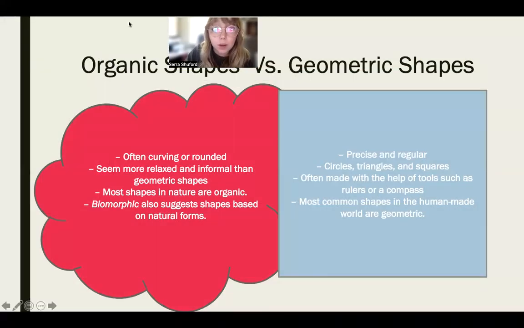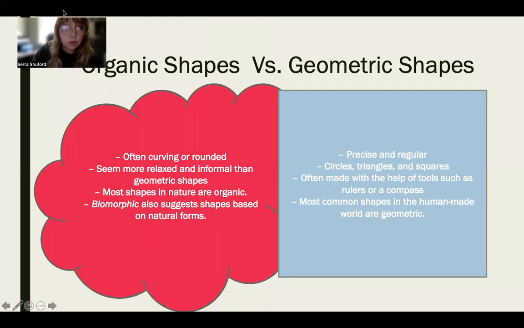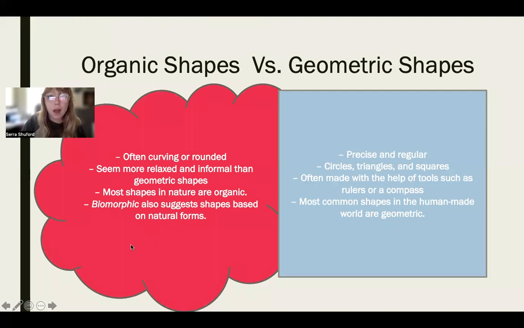A little box here. There we go. That's good. So let's talk about the two main types of two-dimensional shape that we have. We have organic shapes and geometric shapes.